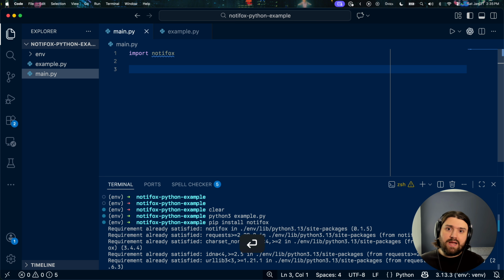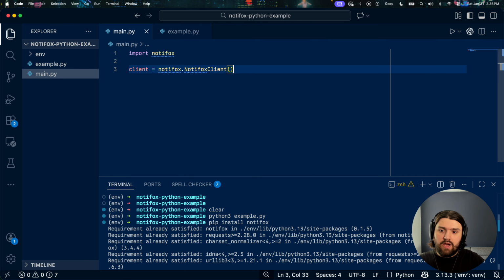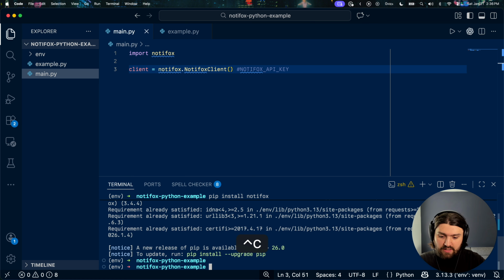Then we need to create a client that will allow us to talk to Notifox. So we'll do client is equal to notifox.NotifoxClient. And this client will automatically read the NOTIFOX_API_KEY variable from our environment. And so make sure to set that by doing export NOTIFOX_API_KEY is equal to, and then your API key, which you can get from the Notifox console.